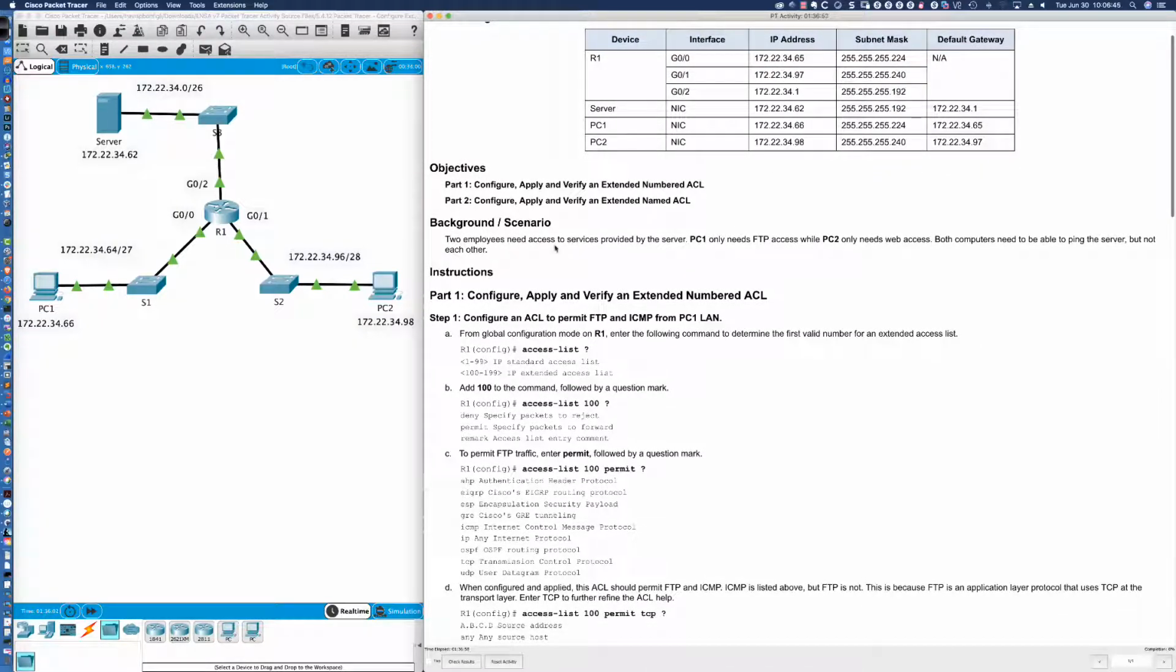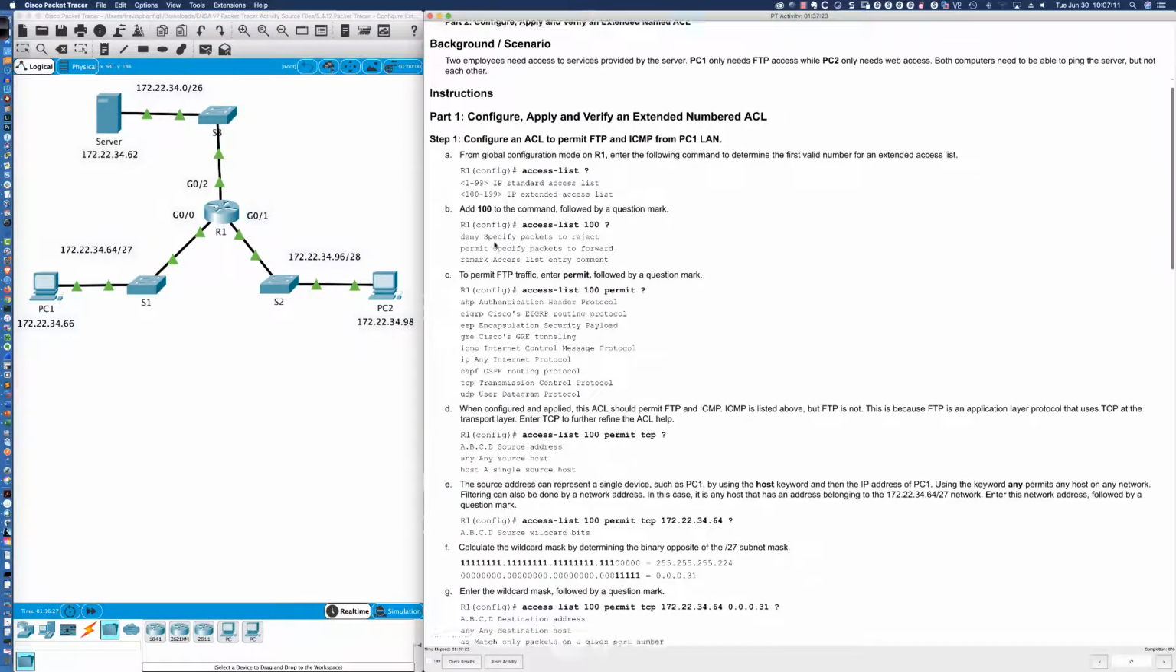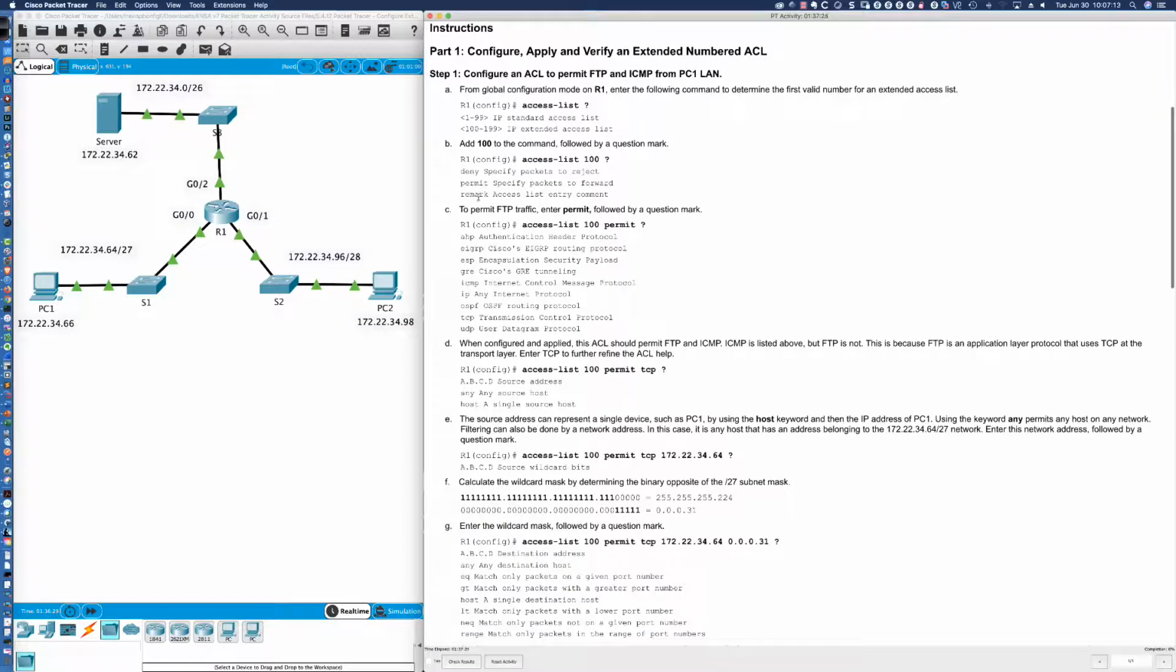The first thing we're going to do is take a look at the background of the scenario. We have two employees. They need access to services provided by the server right here, 172.22.34.62. Now, PC1 only needs FTP access, while PC2 only needs web access. Both computers need to be able to ping the server, but not each other. Those are the requirements, and this is a good activity. It's going to walk us through what we need to do.